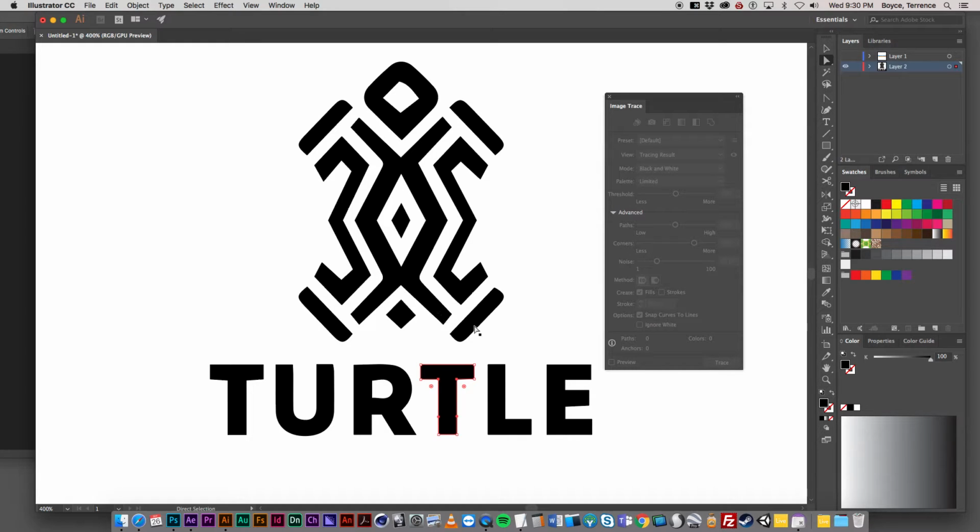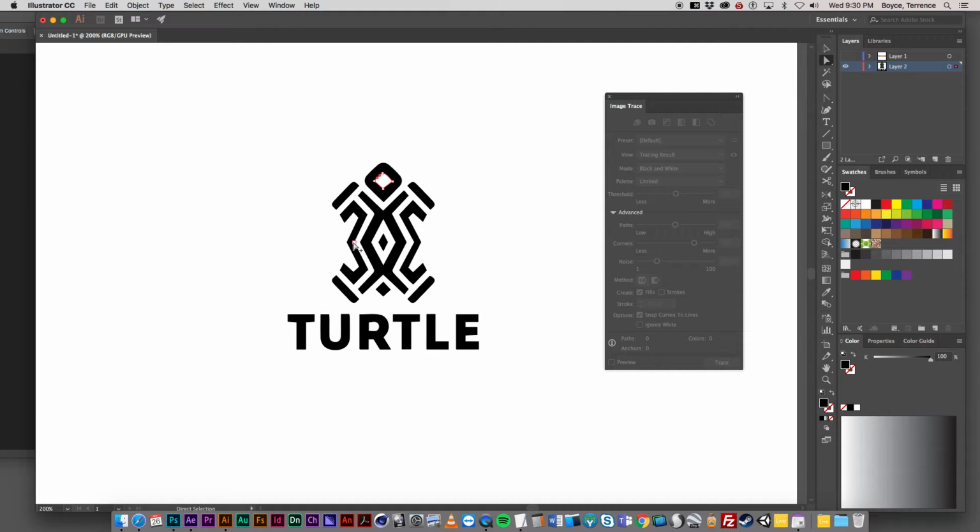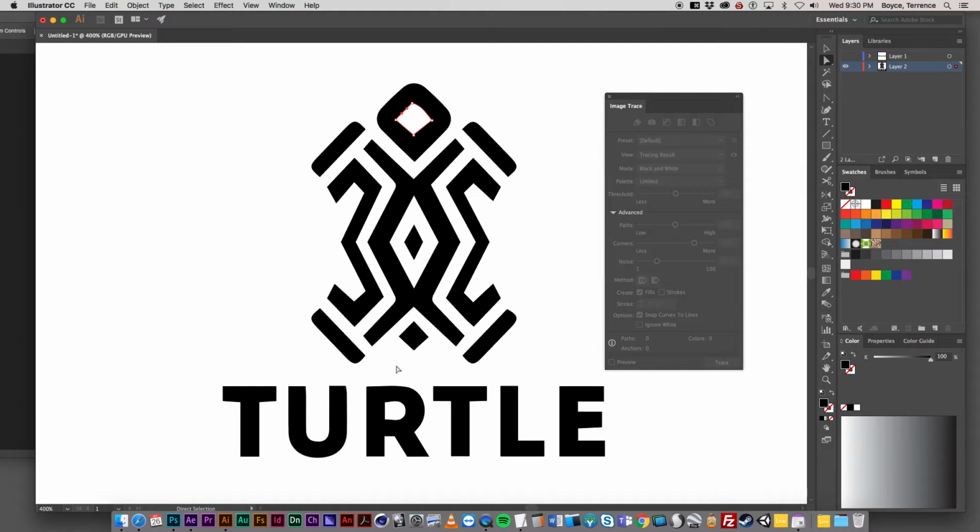This is not really horrible. This is totally workable. I would want to fix this shape up here, but other than that, it's getting pretty close. It's not bad. It's really not bad.